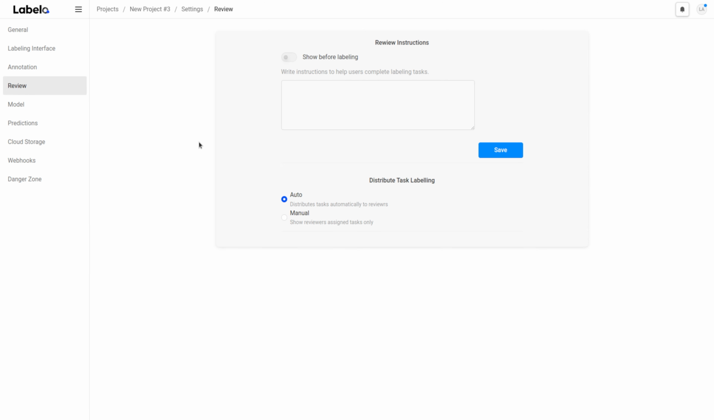Now let's move on to the review settings. Review settings are somewhat similar to what we have seen in the annotation settings. First, we have the review instructions. Review instruction is the same as the annotation instruction, which means that if you want to provide any kind of instruction regarding the review of a particular annotation, you can provide it over here, and it will be available for the reviewer while he is attempting to review an annotation. And if you want to show it before reviewing, it can be done through this.